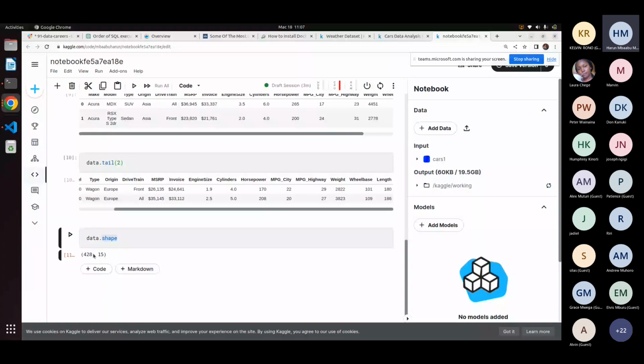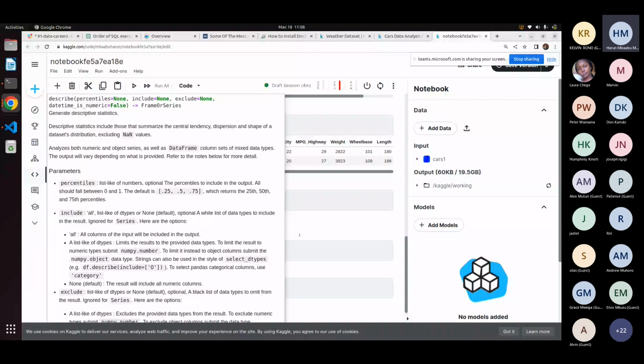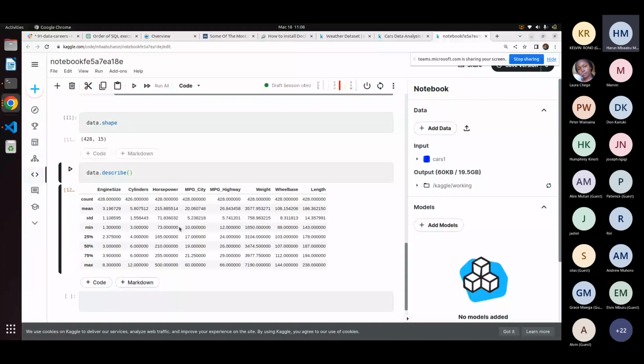Remember that in machine learning, we won't be using all these columns, so we'll be dropping some and remaining with the most relevant ones. From there, I might also want to look at the descriptive statistics. So I'll say data.describe. Here I get the basic descriptive statistics of the data, like the mean, and everything is there.